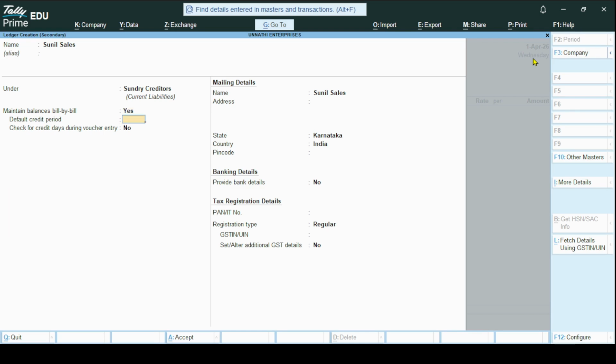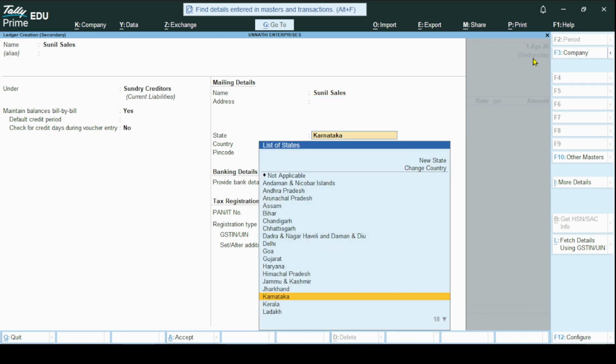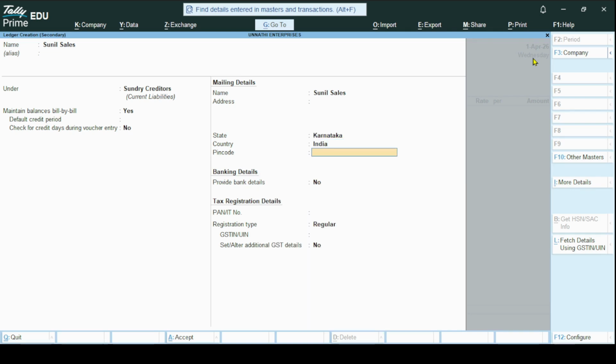Press enter. Default credit period, if you have particular credit period 30 days, 10 days, 15 days, you can enter it, or you can keep it blank. I'll keep it blank. So check for credit days, I'll keep it no. Press enter. Here if you have any address of the supplier, you can enter it. Press enter. Here you select the state of the supplier. I'll keep it Karnataka. Press enter.